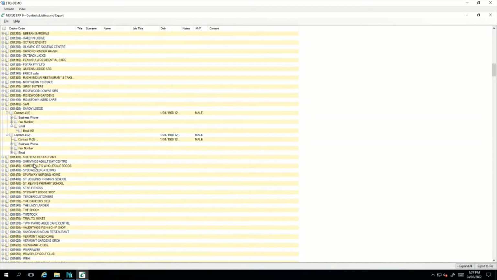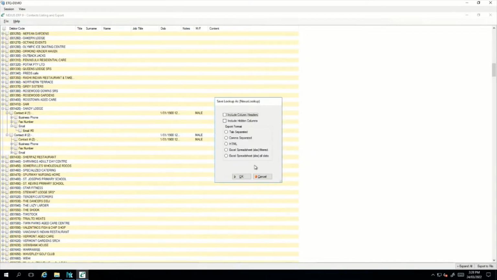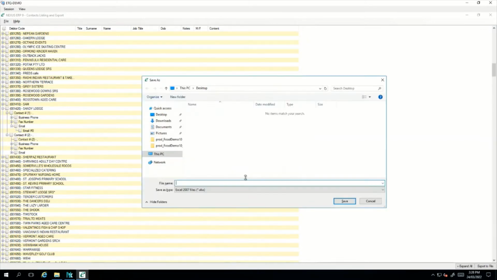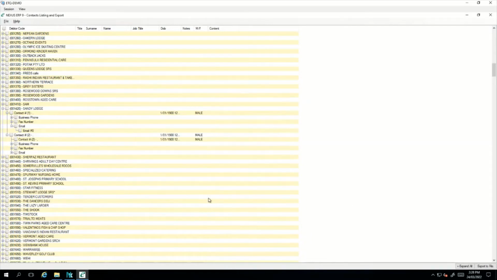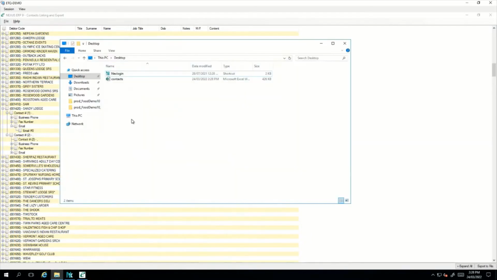So depending on how much data you've entered will determine how big this is. But nonetheless, if you would like to export that to Excel, that's fairly simple. You can just go File, Save As, and you have a couple of options here. I think the best one is just to select Excel spreadsheet, all data. Save that as contacts. Browse to that file.